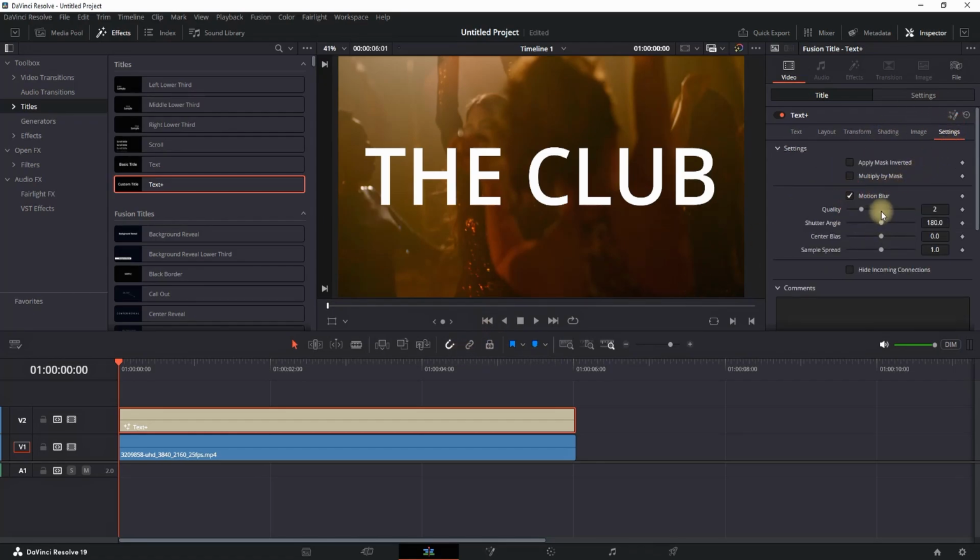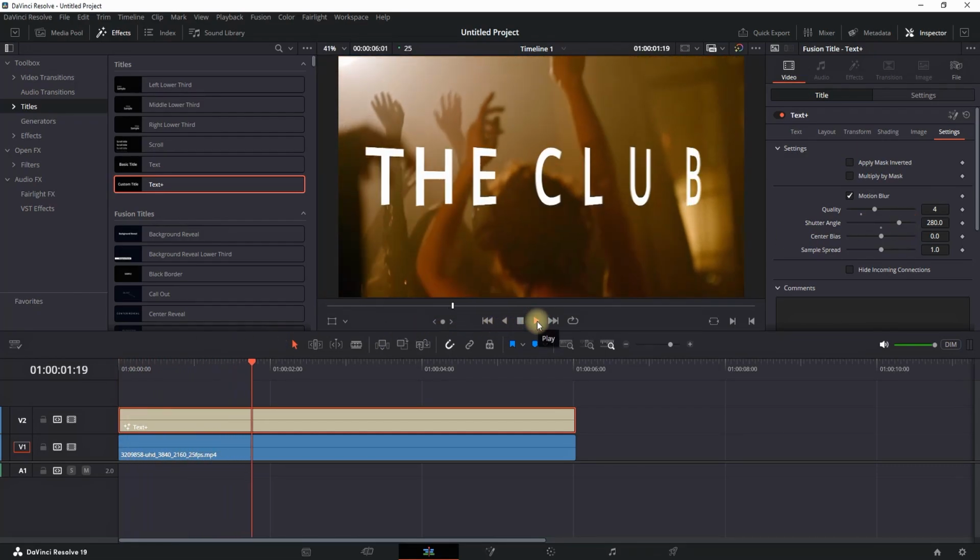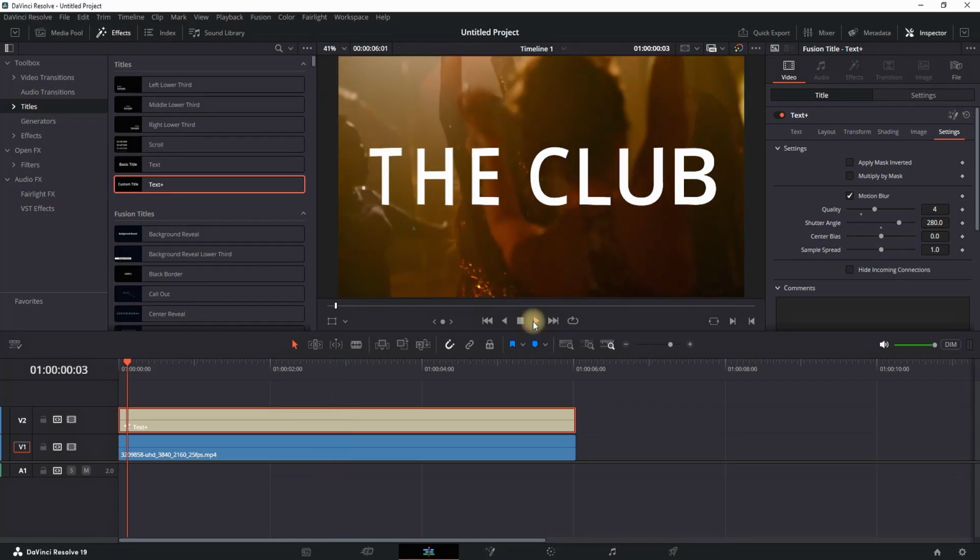Also, you can add a motion blur by going into the settings, enable the motion blur, and increasing the quality and the shutter angle by a tiny bit. And there we have it, nice and simple text spin effect inside DaVinci Resolve.